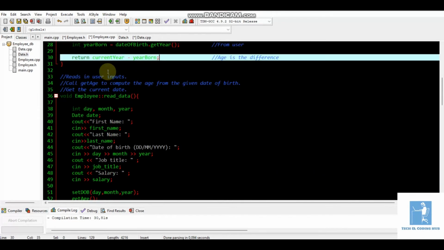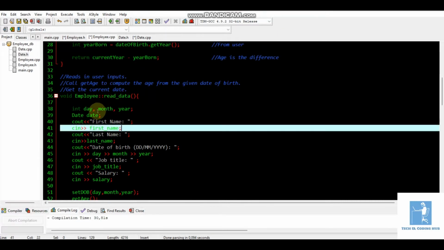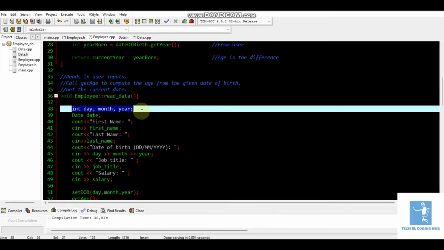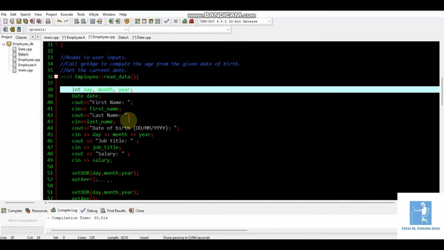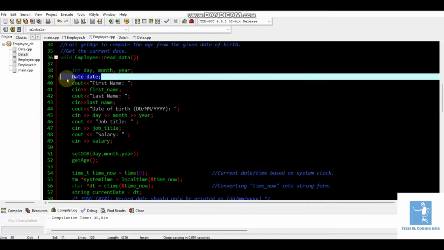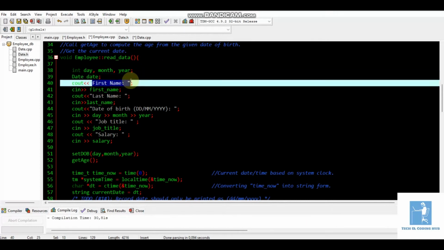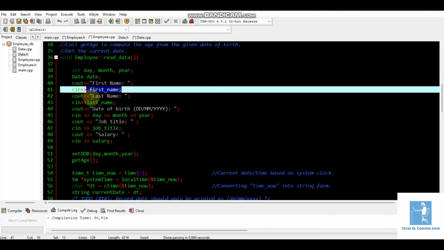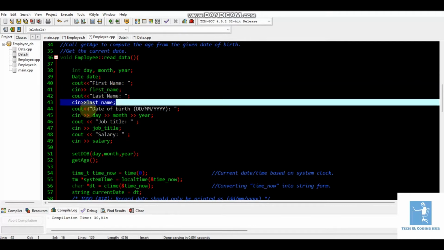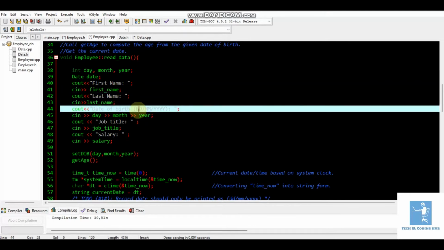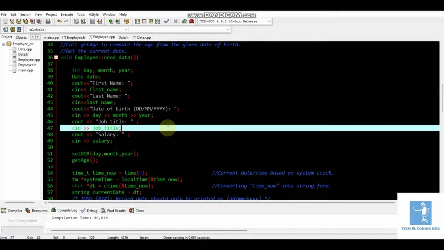Now we move on to another function called read data. In the read data, we have local variables here, which are the day, the month, and the year. We have the date object here. Then, as I said, this one reads the data from the user. Now we ask the user to enter the first name, we get the first name. Ask for last name, we get the last name. Ask for a date of birth in this format, the day, month, and the year. That is, we get the day, we get the month, and we get the year.